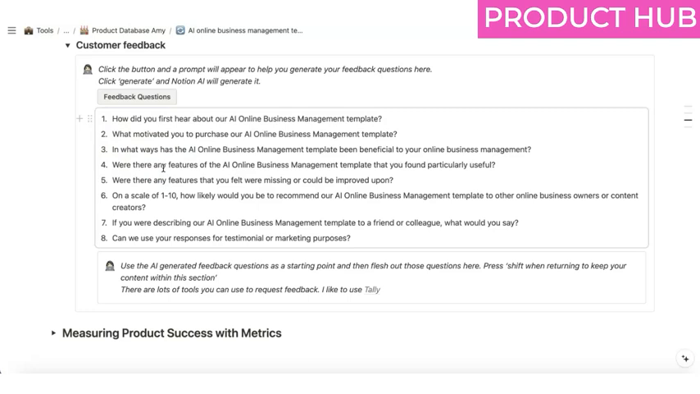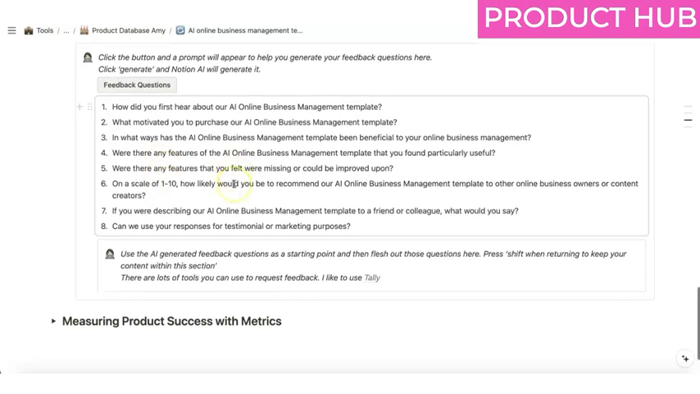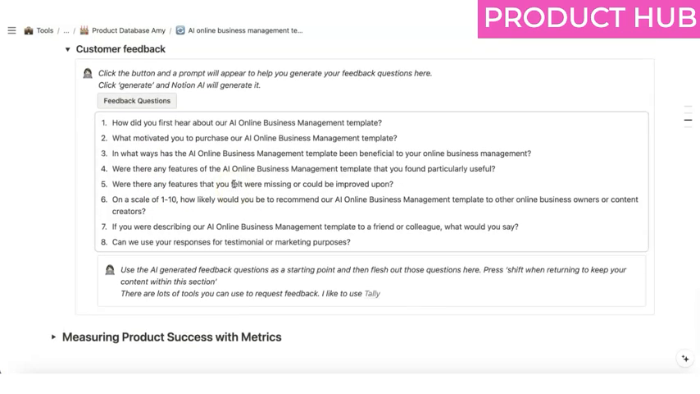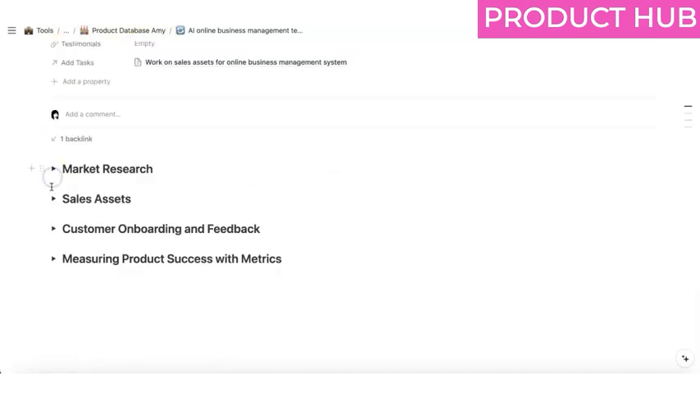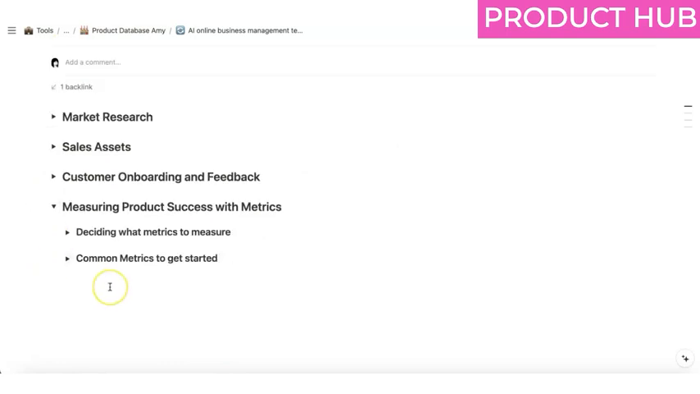And then also at the end, asking what they would say to a friend or colleague, and then asking if you can use any of their responses for a testimonial or for marketing purposes, to get that permission to use feedback for testimonials. So this is really all just to prompt you, because these are things you can often forget about, to remember to use them as part of your process.